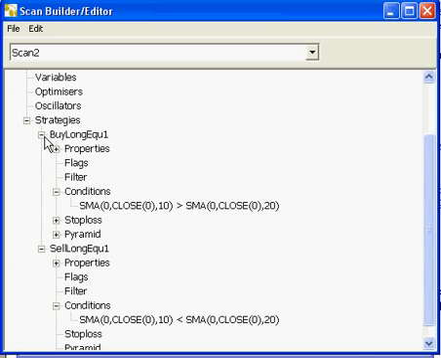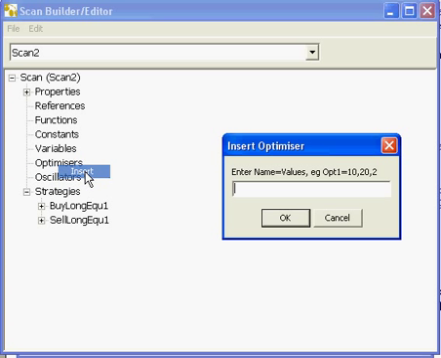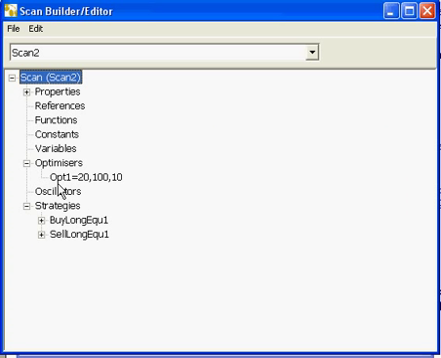To do that, all we need to do is create an optimized variable, and we do that by right-clicking Optimizers, choosing Insert, and entering the name of our variable, which we'll call OPT1, followed by an equal sign, and then the start number, which is 20, the end number, which is 100, and in steps of 10. We click OK, and you'll notice now we have an optimized variable called OPT1.